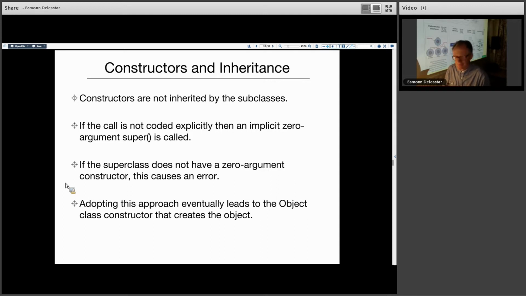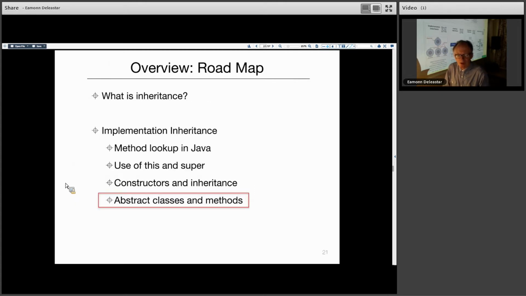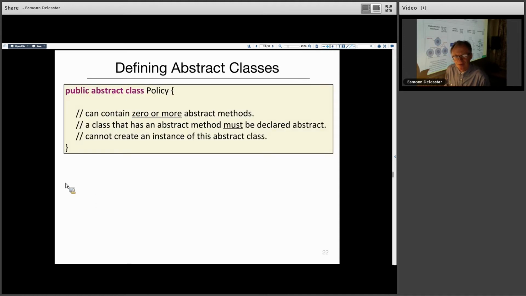Abstract classes. So we've looked at the basic concept, the extends keyword, the use of super. Super is used both for overriding methods and for ensuring we can acquire the base class constructor invocation. The last topic in this section is abstract classes. And we have a new keyword in Java, the abstract keyword. We can denote a class to be abstract.